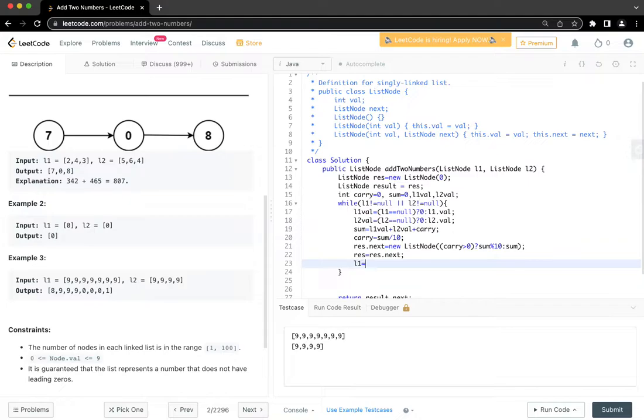And again we have to check if L1 is null. That means we don't want to do L1.next, otherwise we would have null pointer errors. Same thing for L2. If L2 is null, we do not want to land up in a null pointer error. So we're going to check that before we do L2 is equal to L2.next. So this is fine. It will take care of summing up L1 and L2.